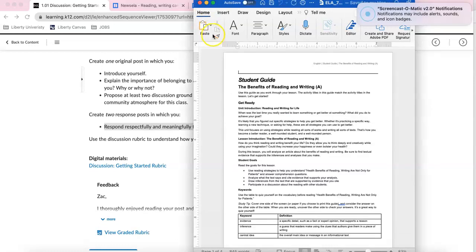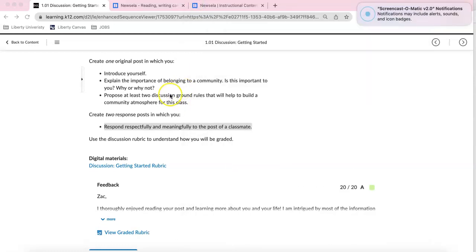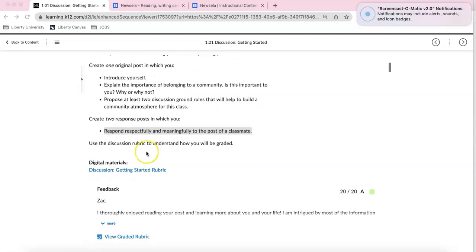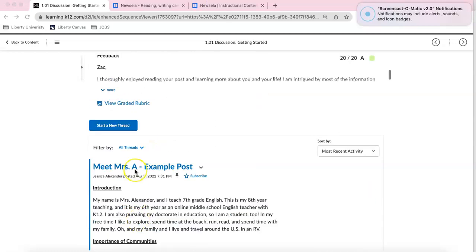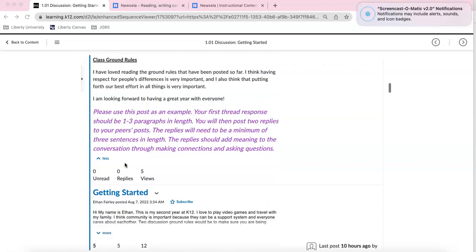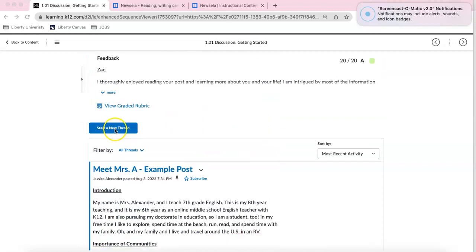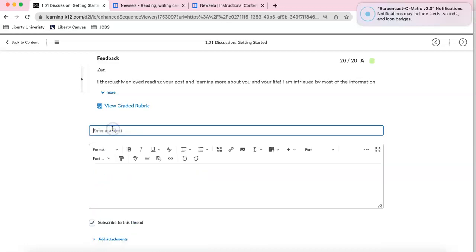All right, I've reviewed the rubric, I have my student guide, I understand what I'm supposed to write, now I'm ready to write. I've reviewed Mrs. Alexander's example post, so I'm going to click Start a New Thread, this blue button right here. Once I click Start a New Thread, I can title it, and then I can type my response here.